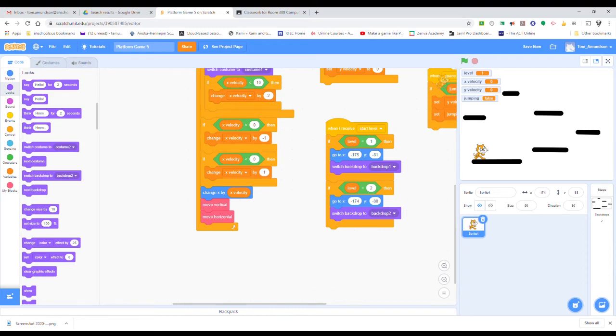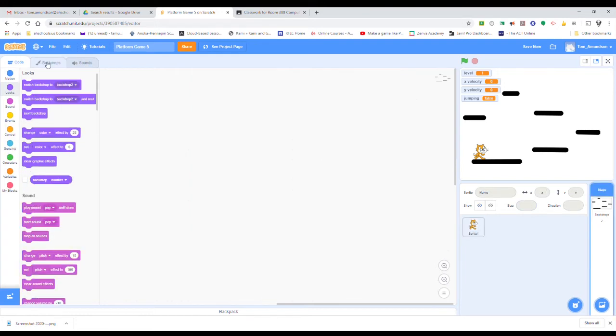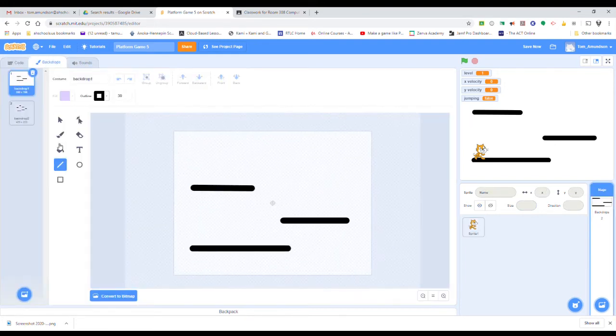The next thing we need is we need a way for him to get from level 1 to level 2. So let's go back to here and go to backdrop 1. We're going to go ahead and draw in a flag. So I'm going to use the paintbrush tool, and I'm just going to draw myself a nice little flag right here so that when he's done with the level, he can move on to the next one. So as soon as he hits this flag, I want him to be able to go to level 2. All right, that looks pretty good.